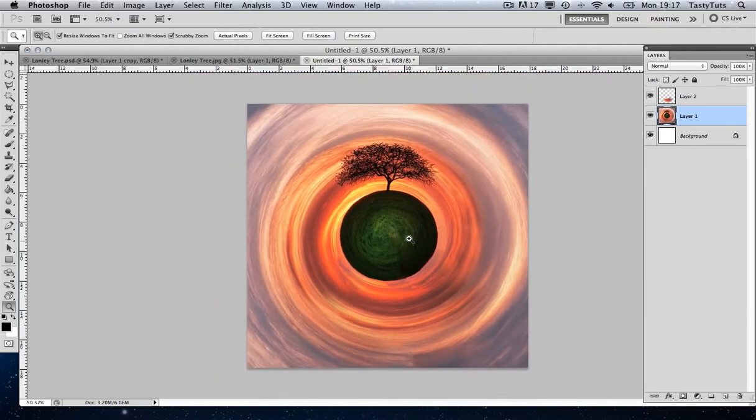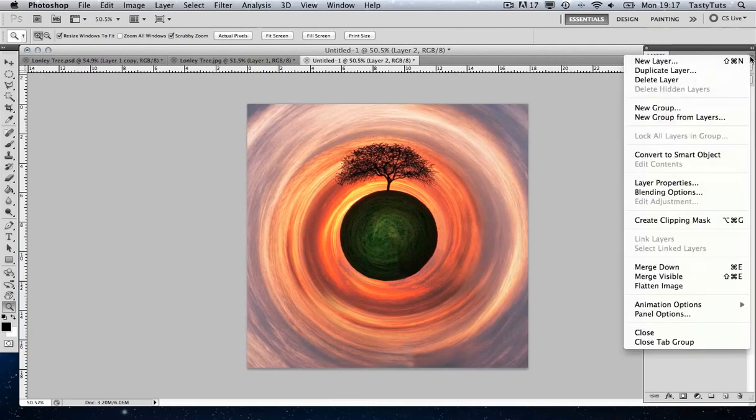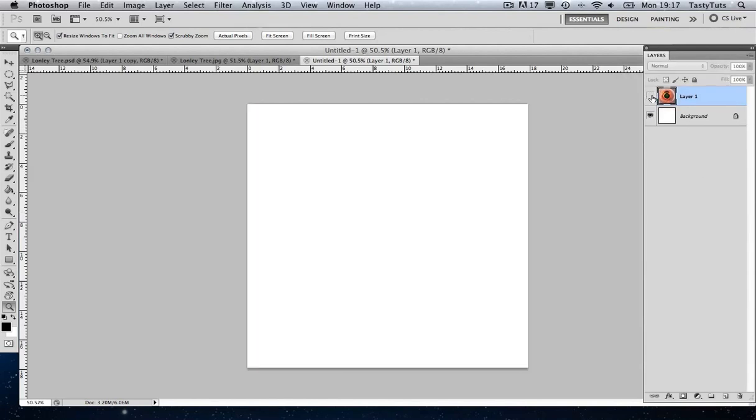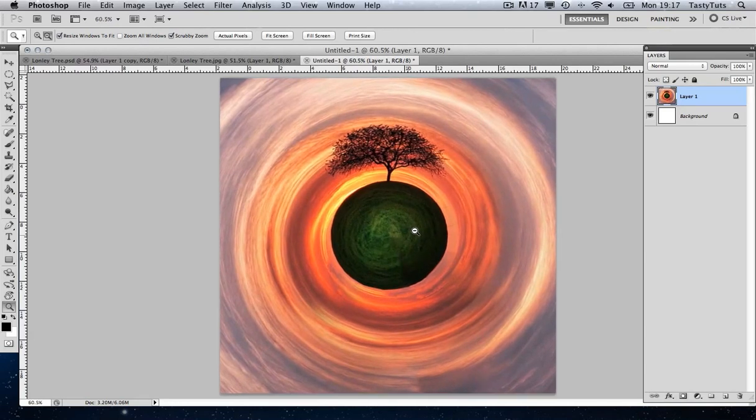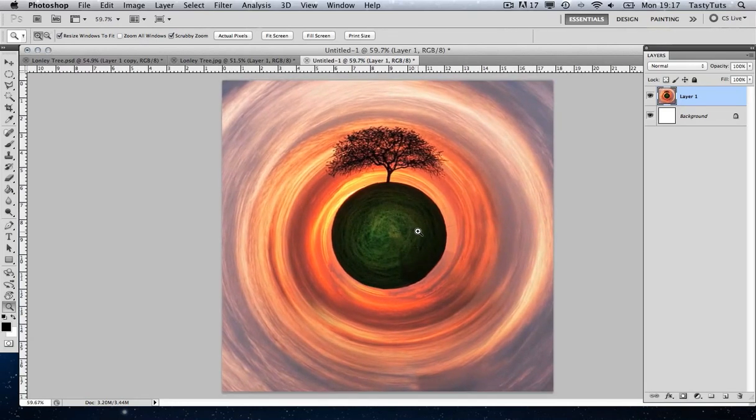Right, so we've generally got the image we want. I'm going to come back to my layers panel, click on the layer above, click on the menu, and merge that down so that we've got our solid image there. I'm happy with that. And normally that would be it, but I'm just going to do two more things just to give it a bit more pizzazz.